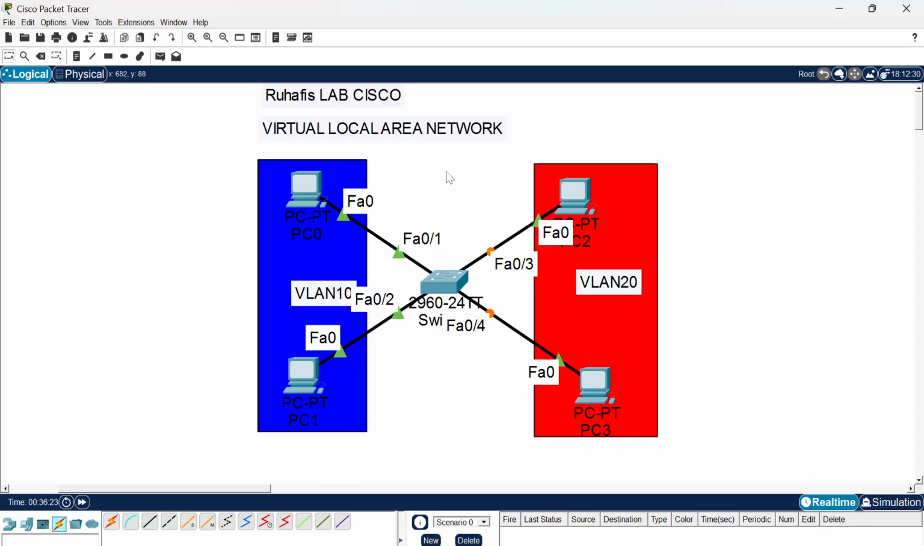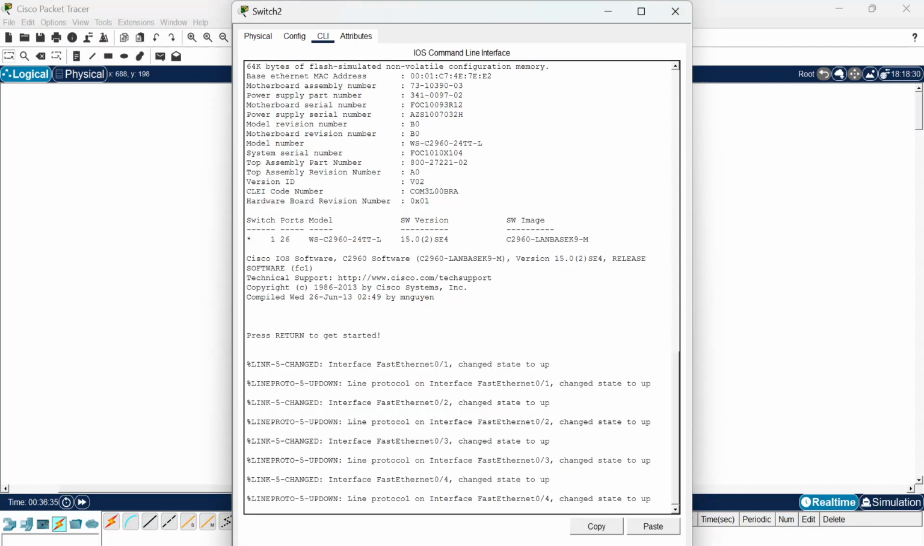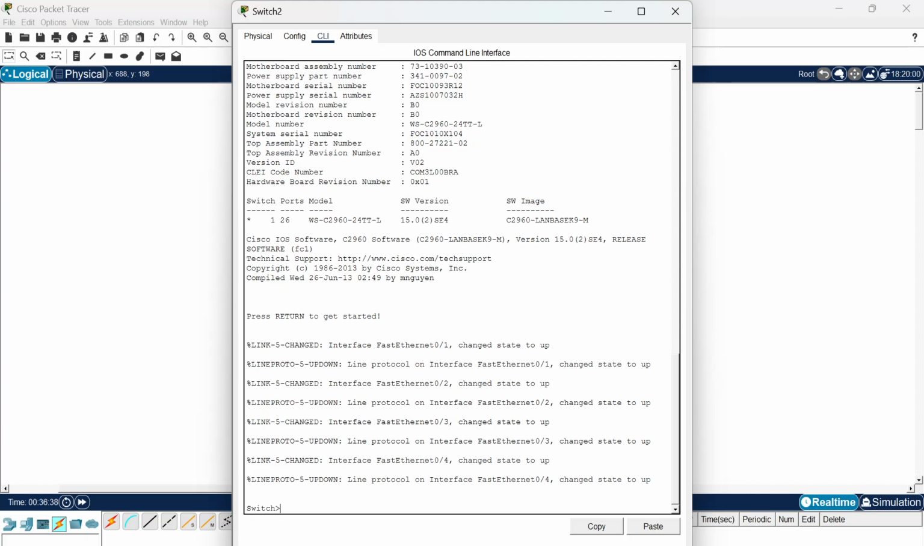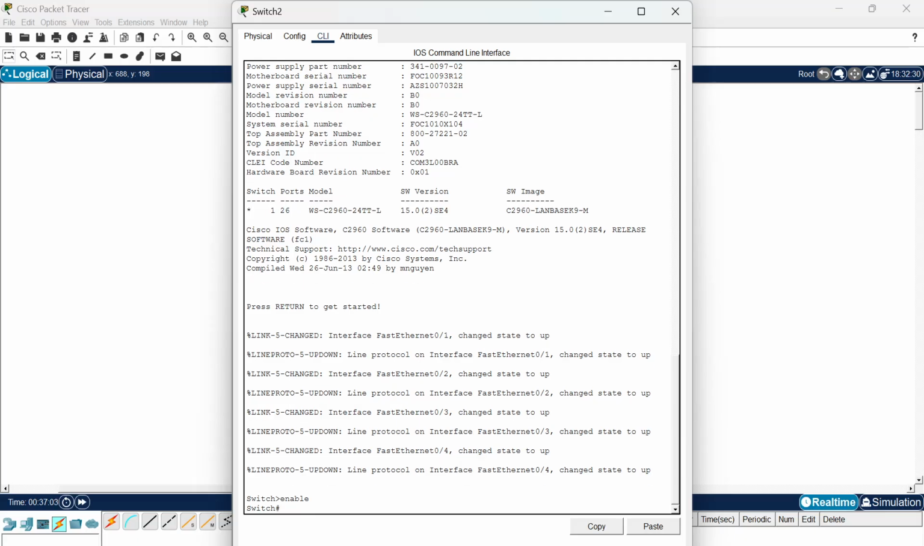Okay, and then let's go to configure how VLAN, virtual local area network, works. Just double click on the switch, go to the CLI. You can see what I'm recording. I hope you can see. First, we want to configure the switch. The first step is to put the command enable. Sorry, I had caps lock on. Enable turns the switch to privileged mode.